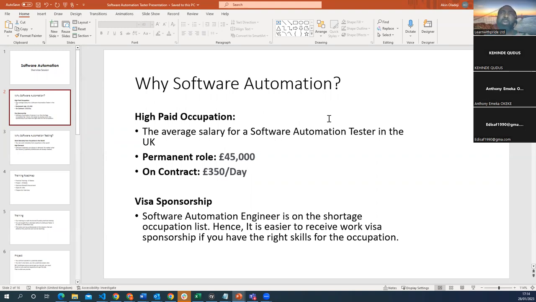Because manual testing is becoming so saturated now. Almost everybody can do manual testing. It doesn't require any technical skill per se to become a manual tester. So it's become more and more difficult to secure your role as a manual tester, because there are loads of people out there who can do a manual testing role. That is why when you apply for a job, you see 200 people have applied, 250 people have applied, which narrows down your chance of being shortlisted for that role.